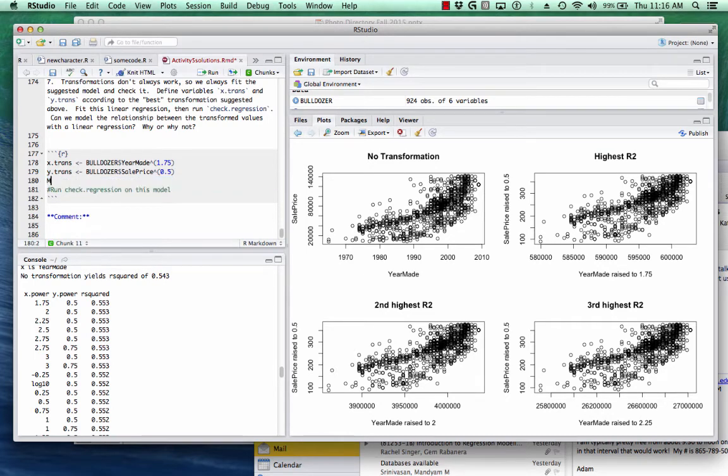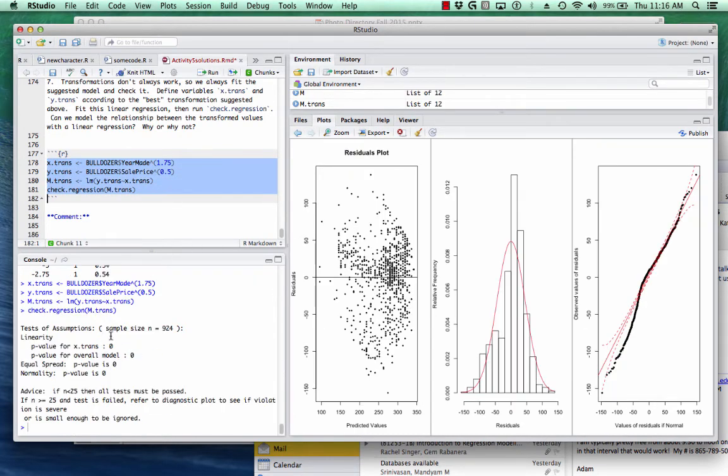And now we need to fit that model. I'm going to name it something different, m.trans, to reflect the fact that we're using transform variables. Ytrans twiddle xtrans. I don't need to have a data argument in this case because I defined my x and y variables outside of a data frame. And then we're going to run check regression to see if we do any better using the transform variables. All right, so we still fail actually every single one of these tests now.